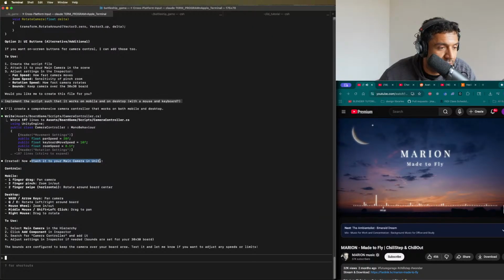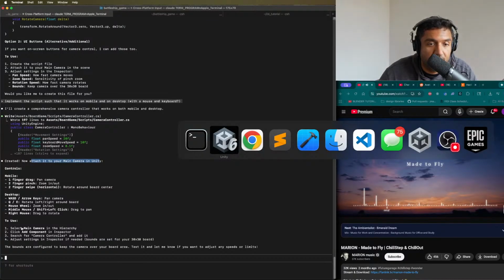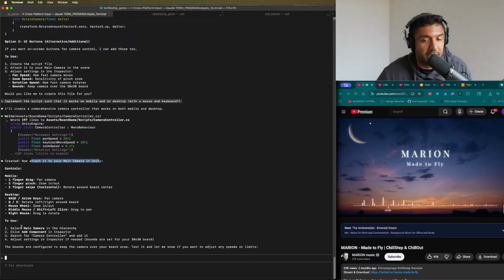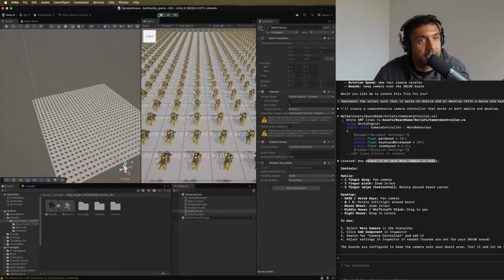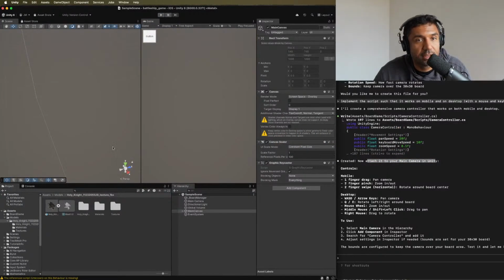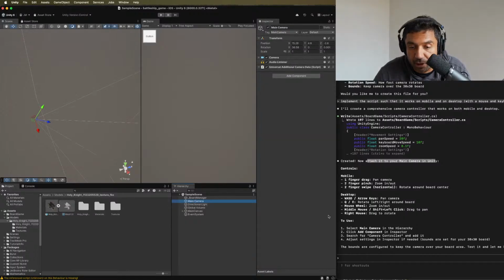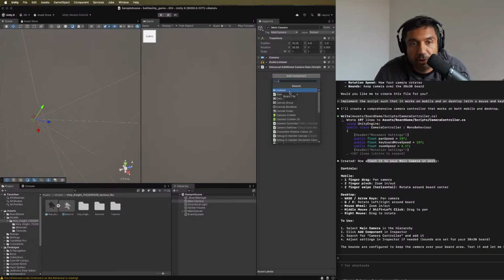Created. Now attach it to your main camera in Unity. So to use it, select main camera in the hierarchy. Click Add Component in Inspector. So let's just move this over here, and we can stop this. And now we click Main Camera. Click Add Component. Search for Camera Controller.